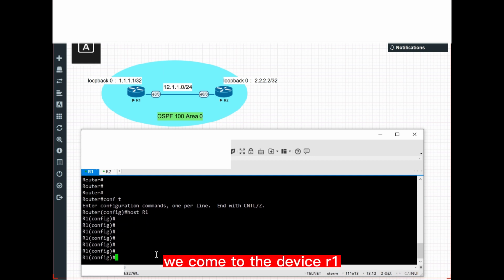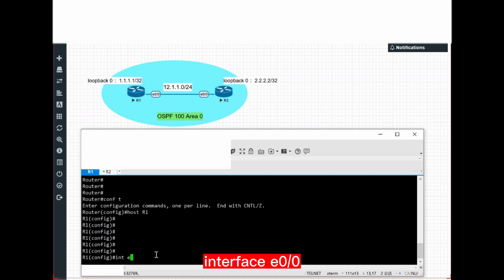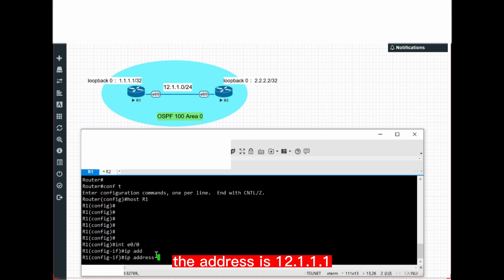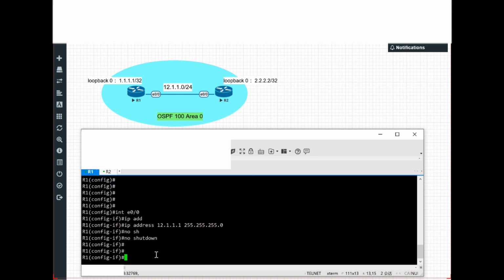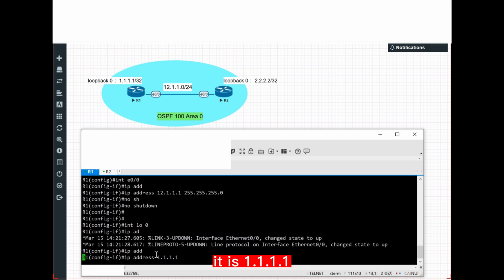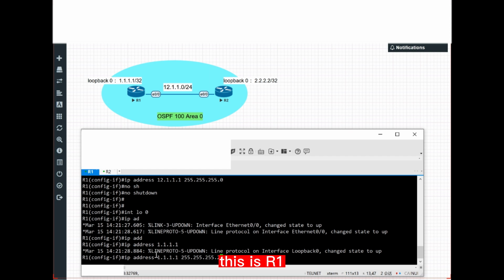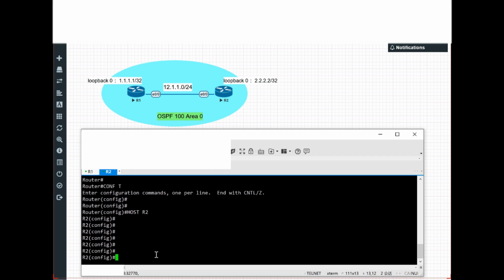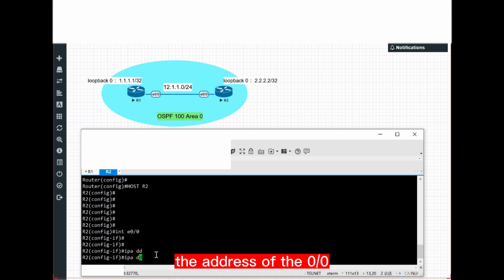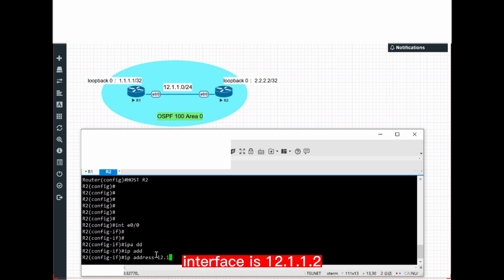We come to the device R1. We readdress interface E0/0. The address is 12.1.1.1. No shutdown. Then we go to loopback 0. It is 1.1.1.1. This is R1. Then R2, also the E0/0 interface. The address of the E0/0 interface is 12.1.1.2.